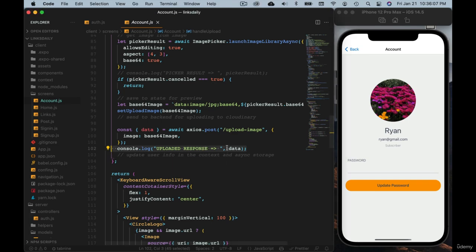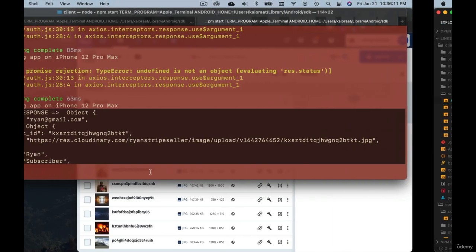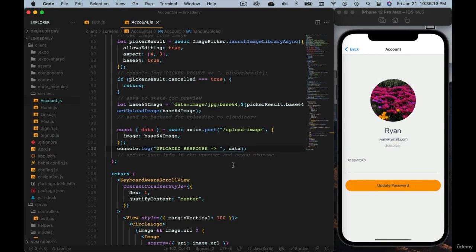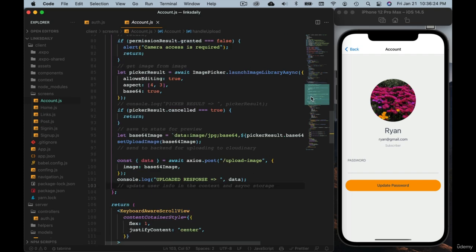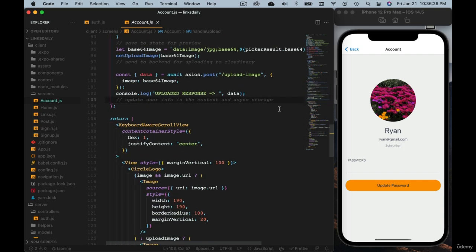So here we're going to update the user information that we get along with the image. This information we want to save in the context and async storage. Let me make sure we have async storage here. Okay, so we have it here, that's great.